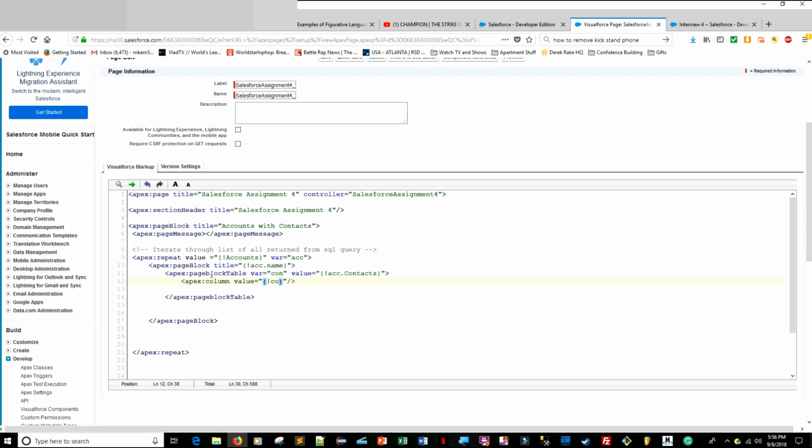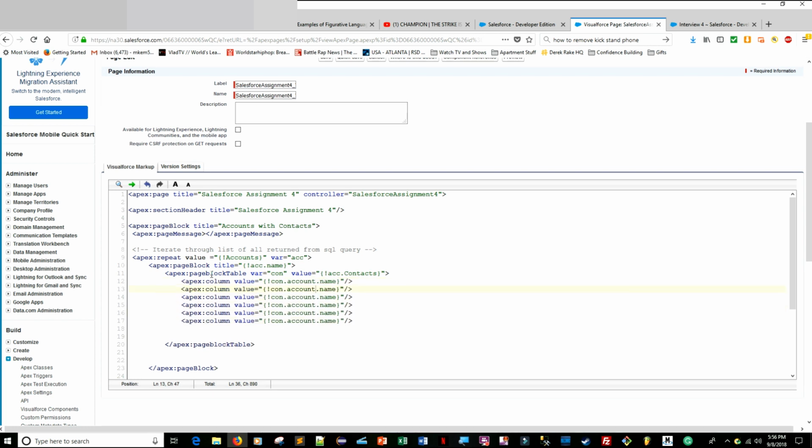Exclamation point, CON, contact name. And we're going to do this a couple of times. Five more times. 1, 2, 3, 4, 5. This is the account name. That's going to be the first column.